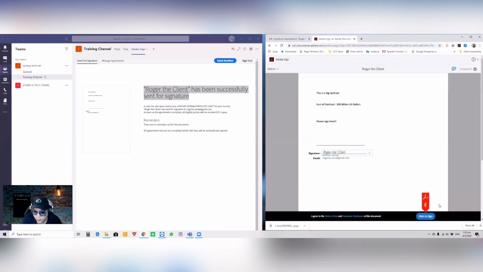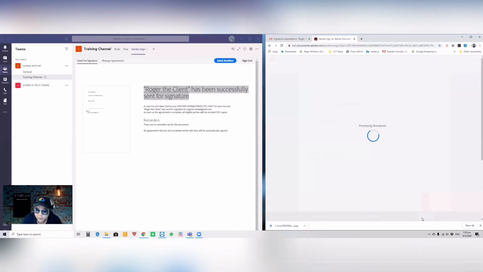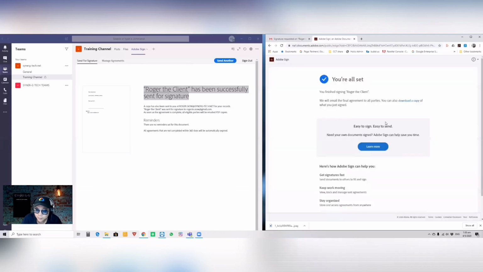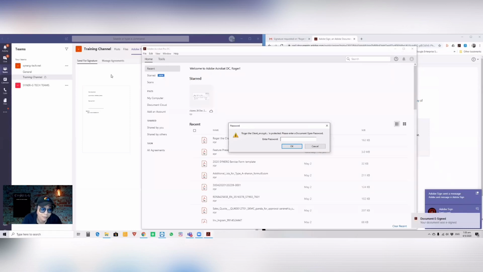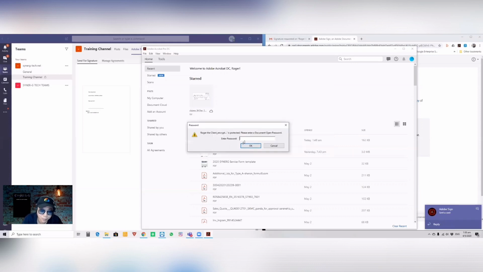Then I click to go, and then the document is all set, and it will be sent back to my Teams, and the client can also download a copy. Okay, so when I download a copy, now it asks me for another password. Alright, so this password will be my PDF password, which is 821. So I'm going to key in the PDF password 821.